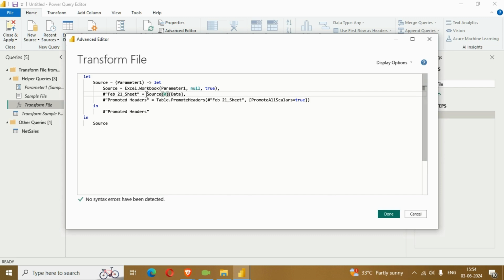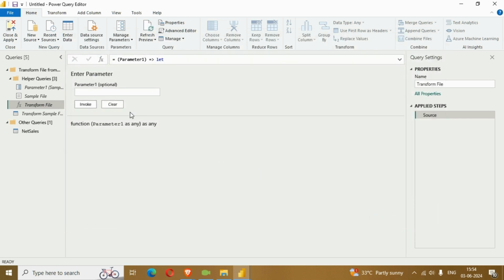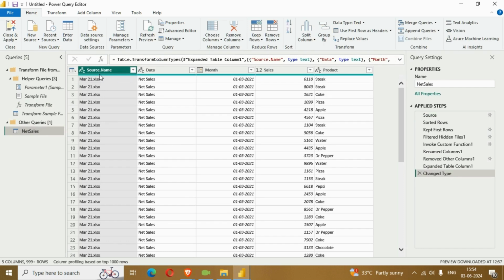So what it does is point to the folder, not that specific file. Let's click on done here. Now let's go to this net sales here. Now you can see we don't have any errors. The error line is not encountered here. Let's click on close and apply here.